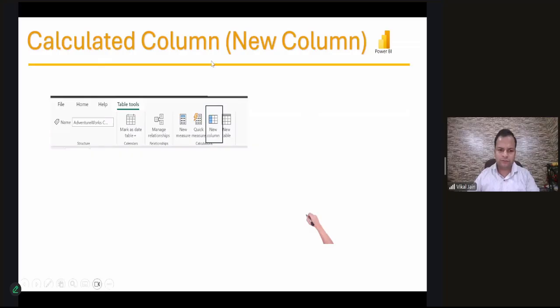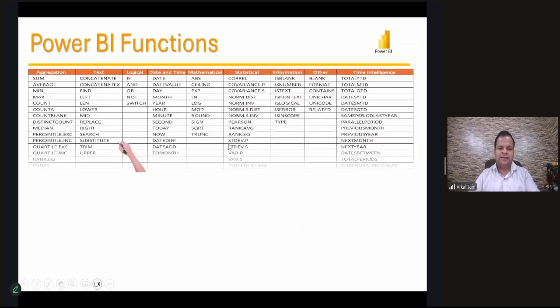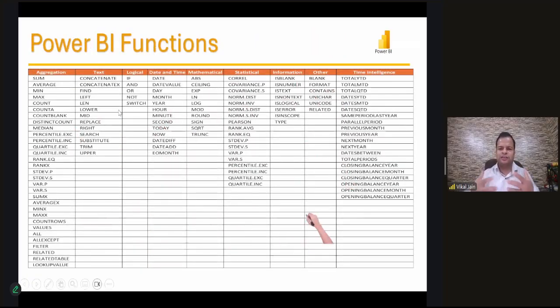We have talked about new columns. Whenever you want specific values or separated values, you can simply go to new columns. And here I have already told you that some of the functions are common in Power BI and Excel, because both have the same parent company. Microsoft is providing Excel and Power BI. That's why they are linking these two utilities together, and most of the functions are common in both.